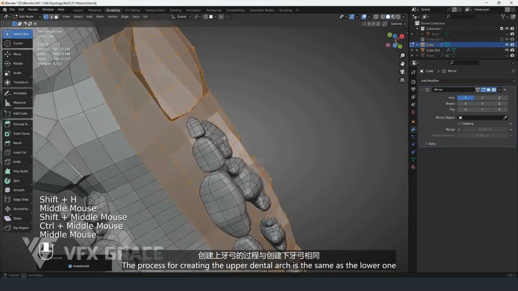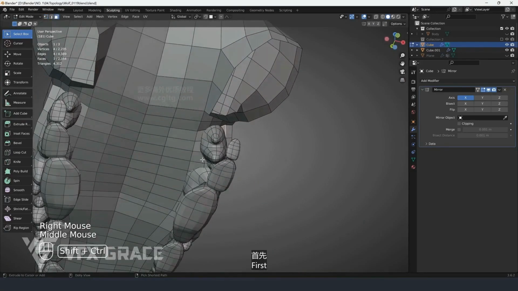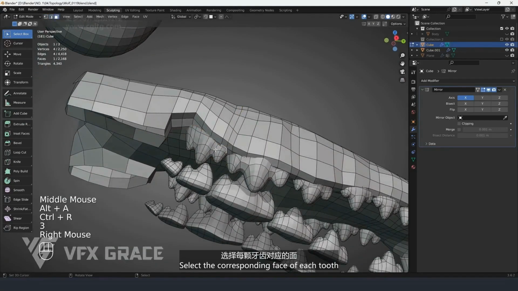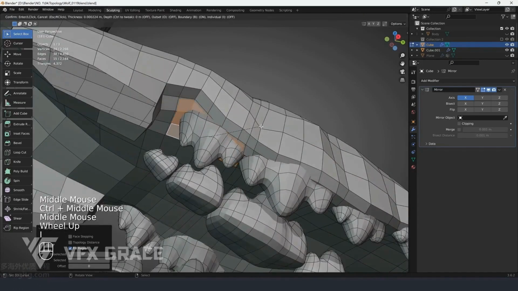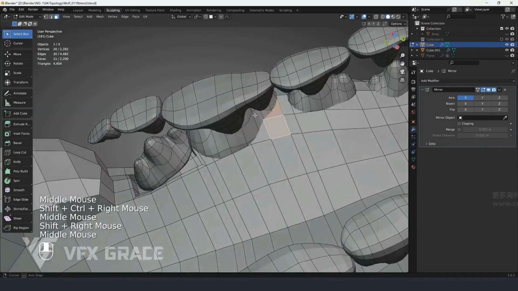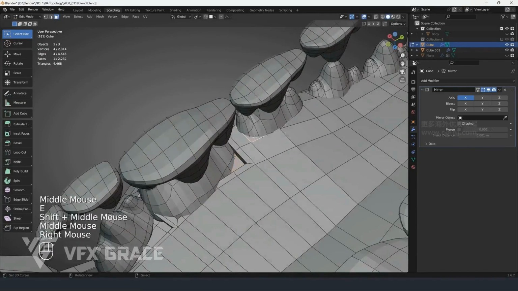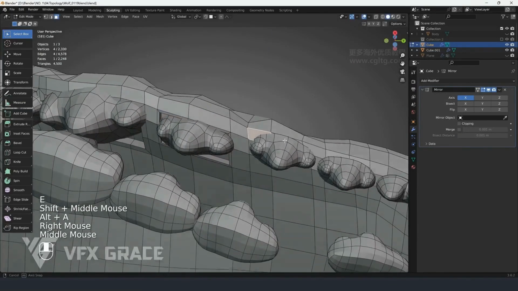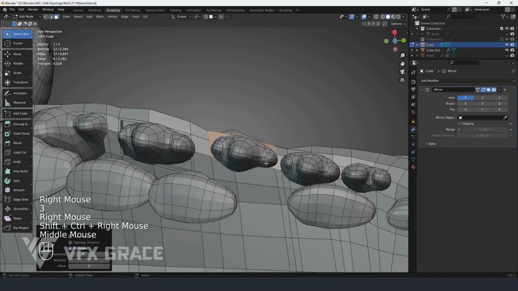The process for creating the upper dental arch is the same as the lower one. First, let's create the rough gum structure for each tooth. Select the corresponding face of each tooth and extrude inward to get the structure of gum. Oh, we forgot to add edges before extruding, but that's okay. We can add them later.